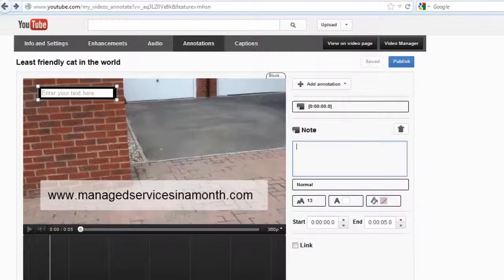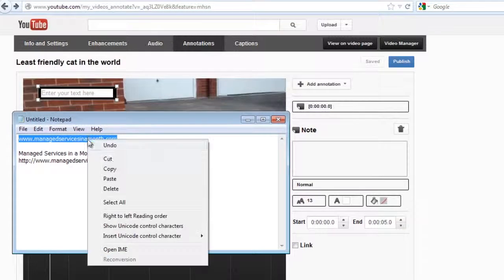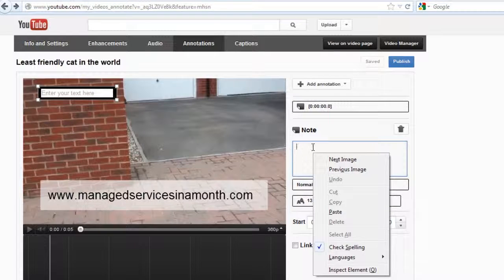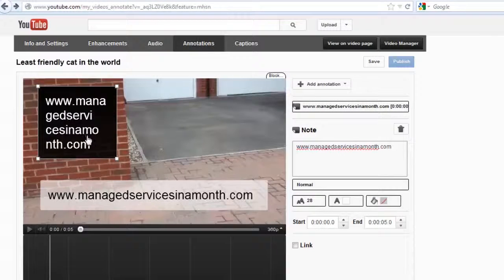and then copy the URL from any area. I'm using Notepad for this tutorial. Right click the highlighted URL, click copy, and then go back to the web browser, right click on the note area here and paste the URL. And then please use the biggest font possible. It's 28 now, and then as you can see it becomes like a paragraph.